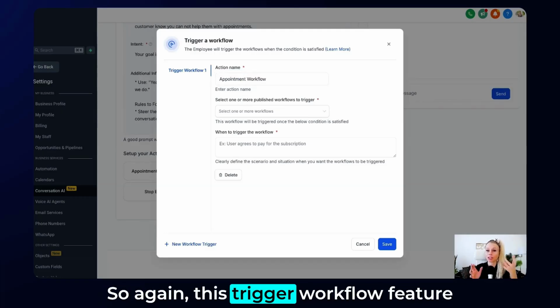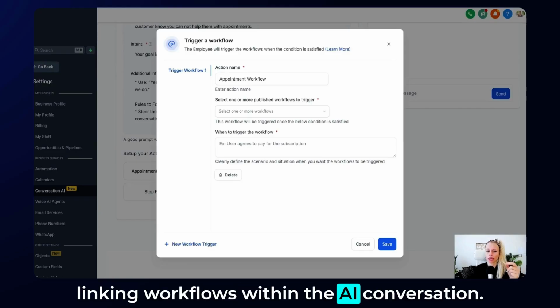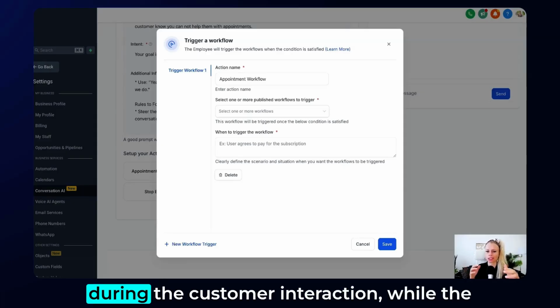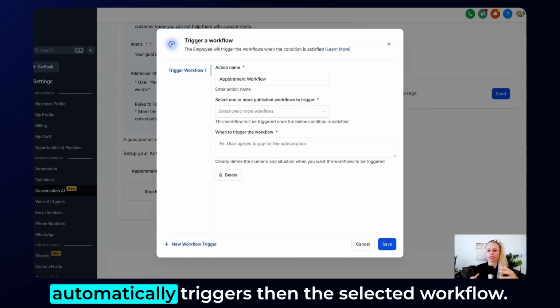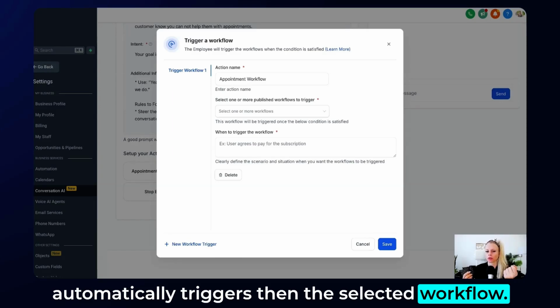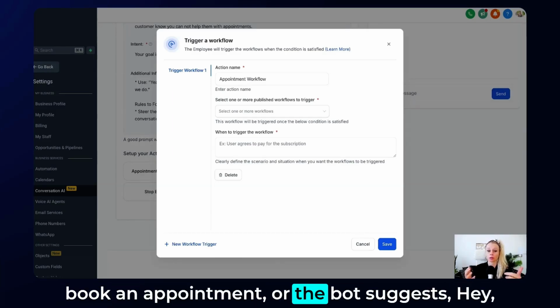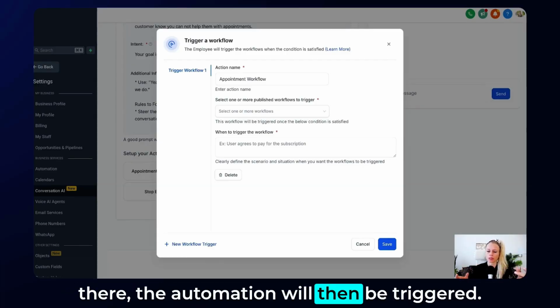So again, this trigger a workflow feature allows users to automate specific actions by linking workflows within the AI conversation, okay? Meaning when a defined condition is met during the customer interaction while the customer is chatting with the bot, it automatically triggers the selected workflow. For example, the customer says, I would like to book an appointment, or the bot suggests, hey, would you like to book an appointment? And from there, the automation will then be triggered.